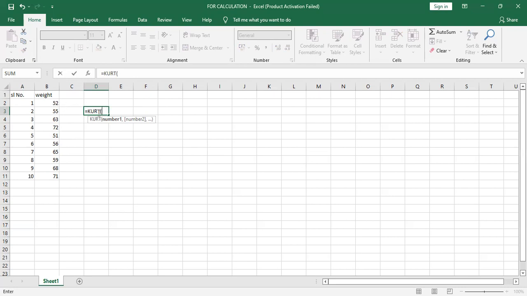So our data, we have to select our data. I'm going to select it. So our data is from B2 cell to B11 cell. After this, just close the bracket, then enter. Now we got the kurtosis value. That is minus 1.54.